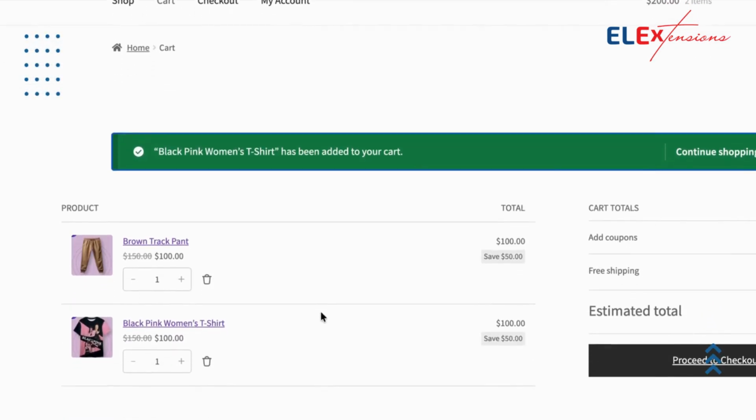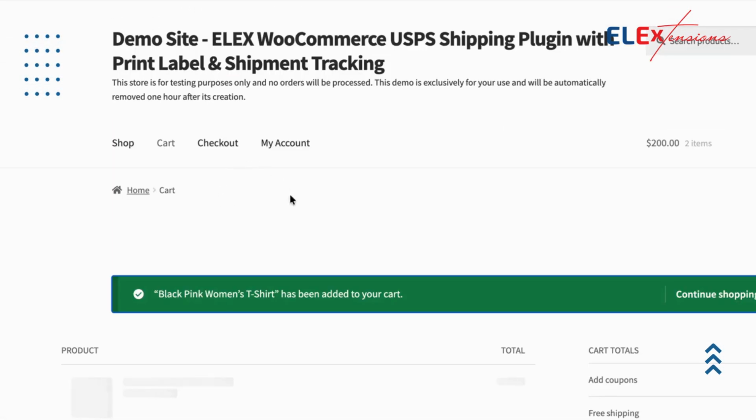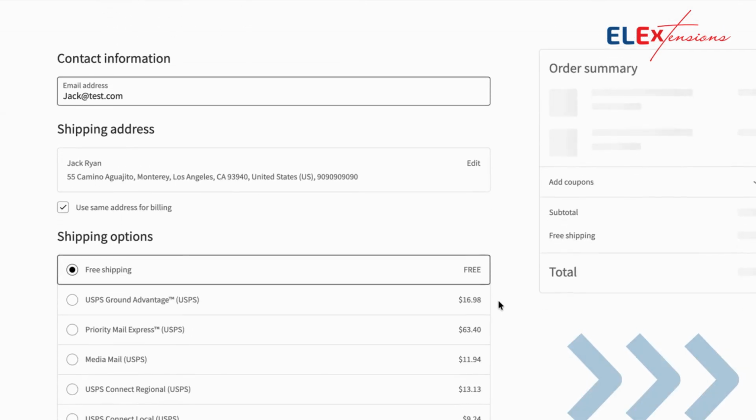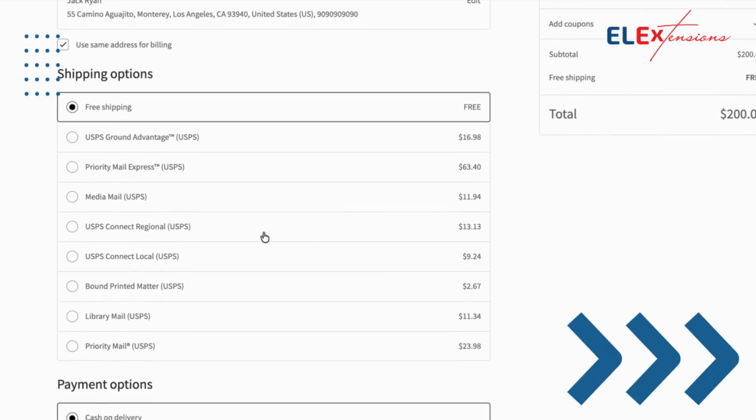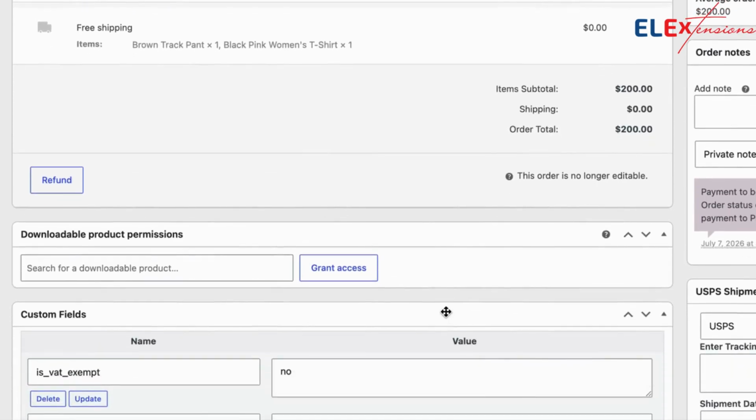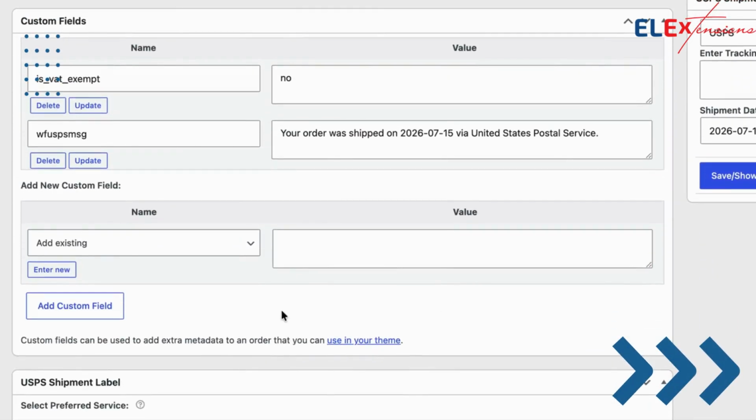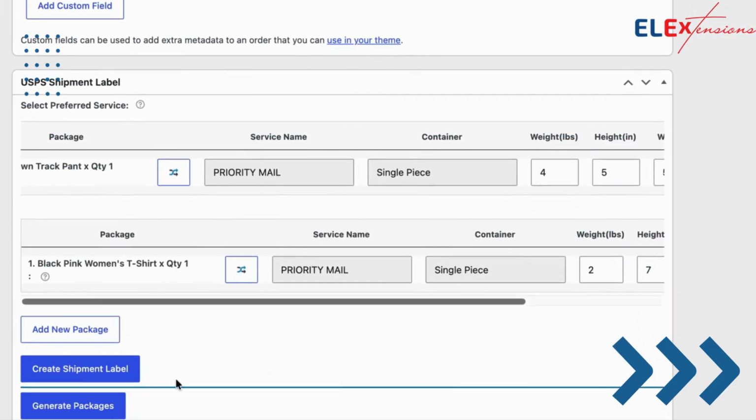Before testing the integration, add a product to the cart. At checkout, the plugin retrieves live USPS shipping rates automatically. Once the order is placed, generate the shipping label directly from the WooCommerce order page.